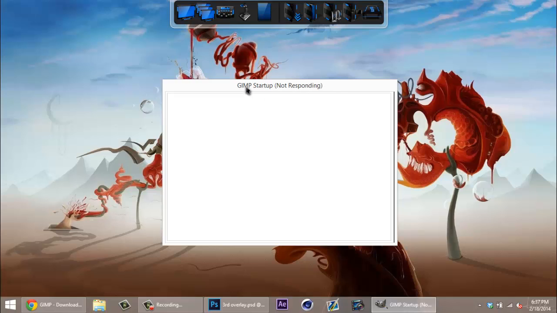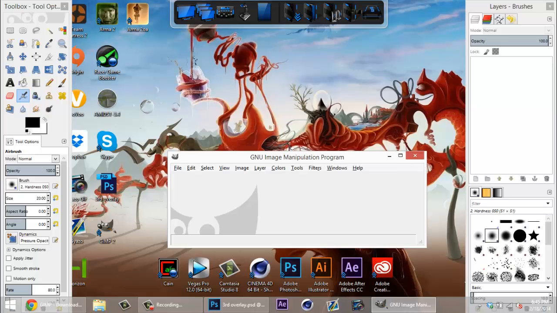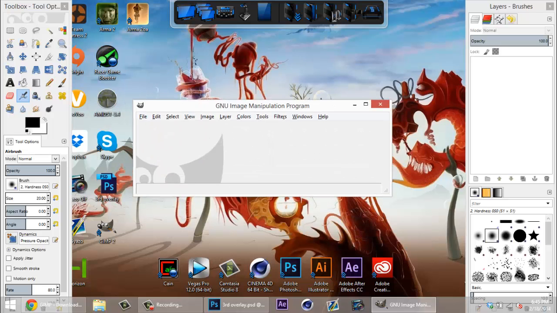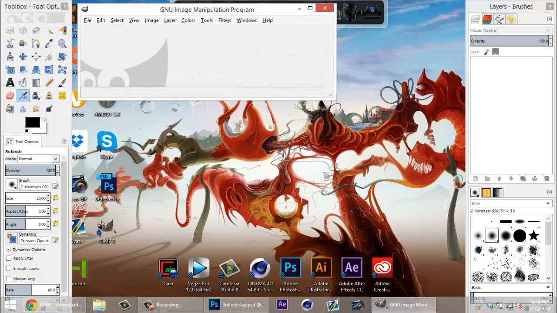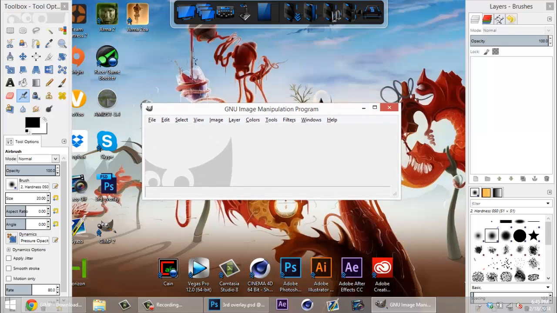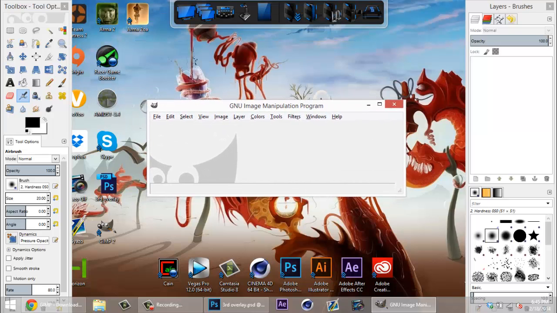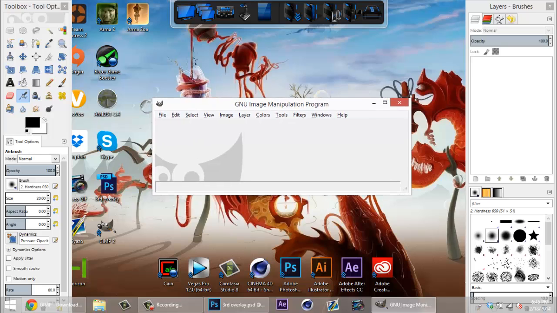Don't you just love waiting on stuff to load? Don't you just love when it goes into a mode of not responding? Don't you just love that? I'll be back once I have it all opened up. Hey, what's up, guys? We are back, and the program is not responding anymore. Well, it's responding, but it's not responding anymore, if you understand my language that I'm speaking right now.